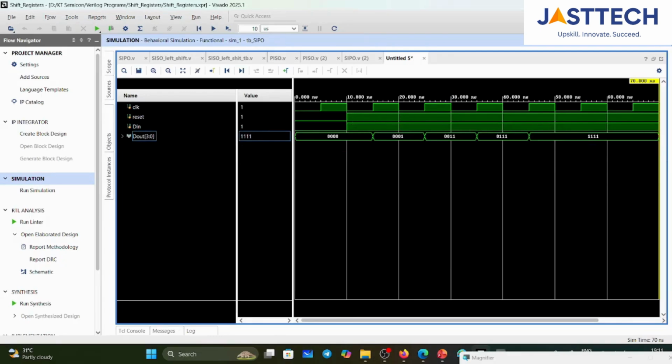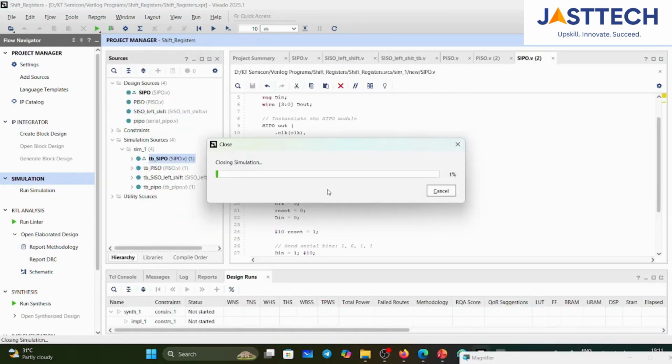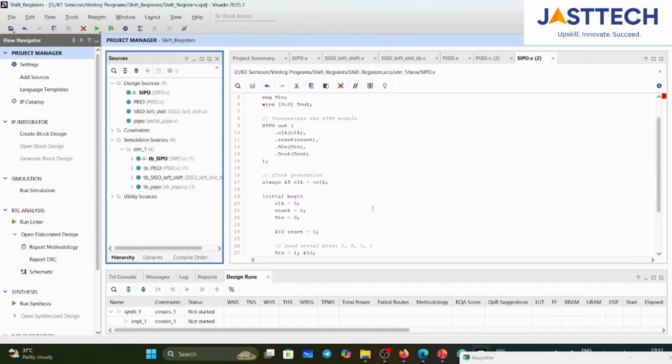So this is serial in parallel out. Okay. Next parallel in parallel out. If you see the parallel in parallel out, this is parallel in parallel out. Test bench and code.